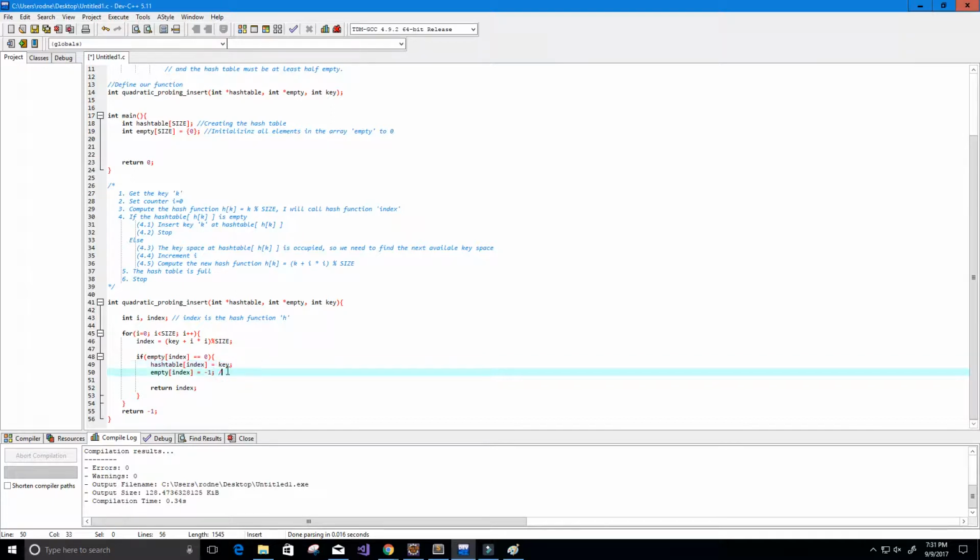And here, let's put in comments here. Mark that the position in the hash table has been taken using the empty array. Okay, and this right here is computing our hash function for probing. So I think that may be it.